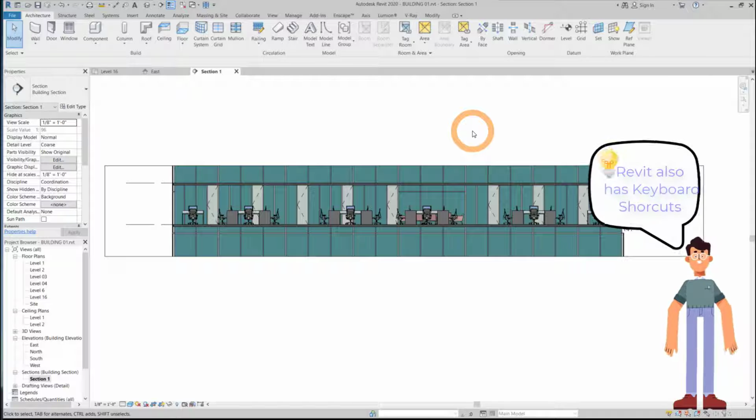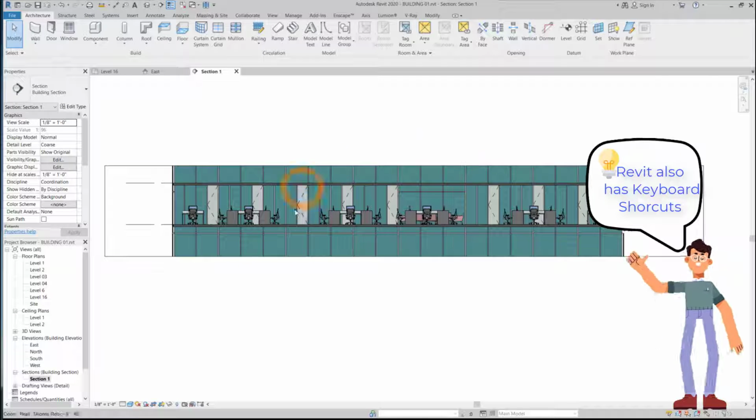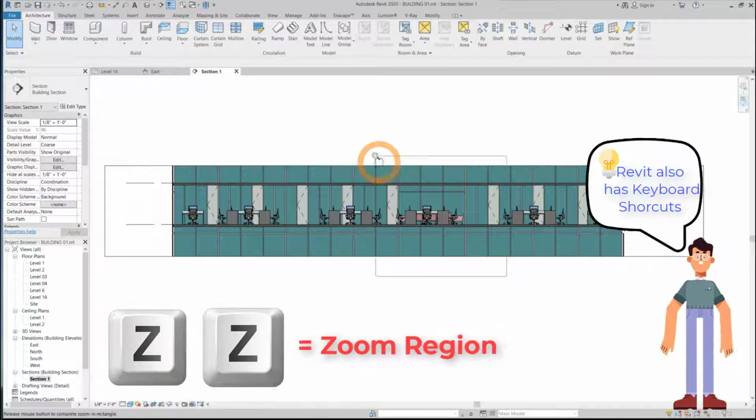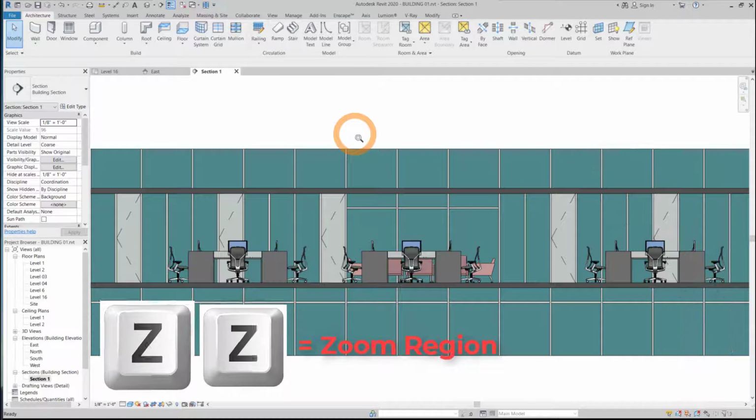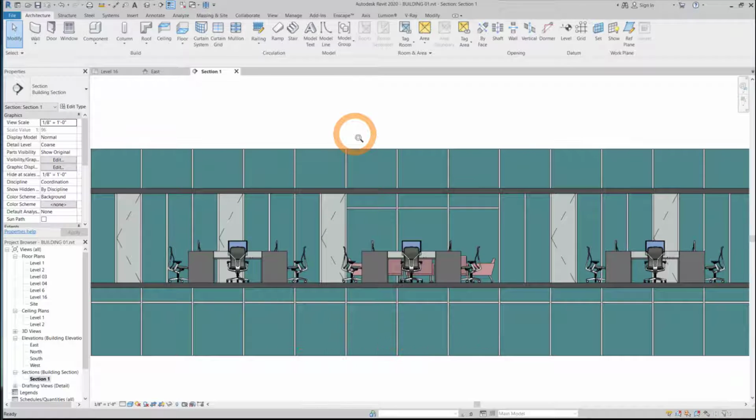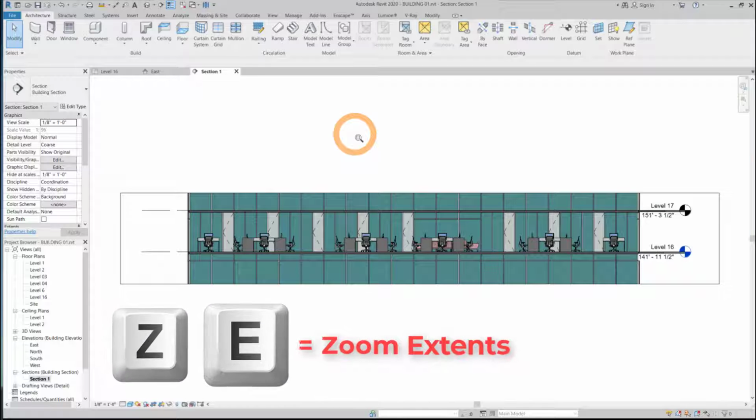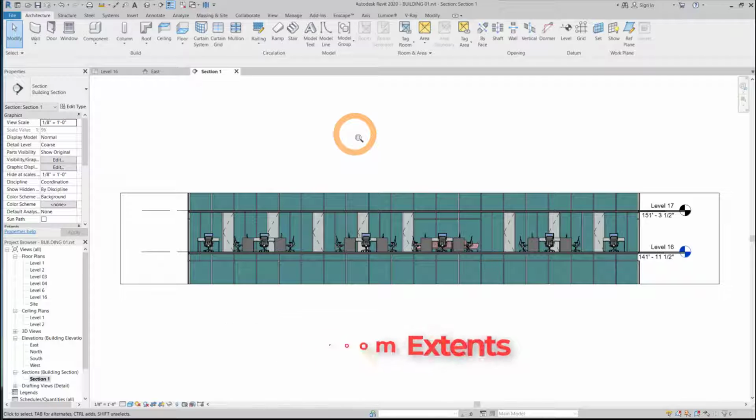Like AutoCAD, Revit also has keyboard shortcuts. Press the key Z twice for zoom region. Press the key Z and then the key E for zoom extents. You don't need to press the Enter key to activate the keyboard shortcuts.